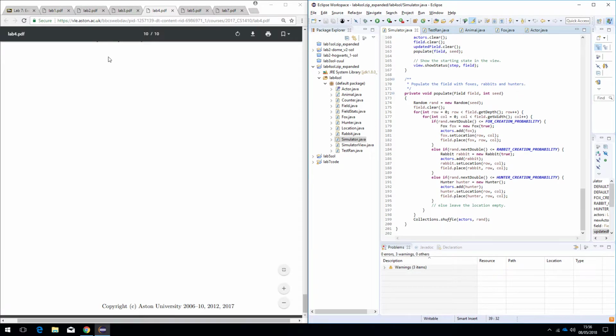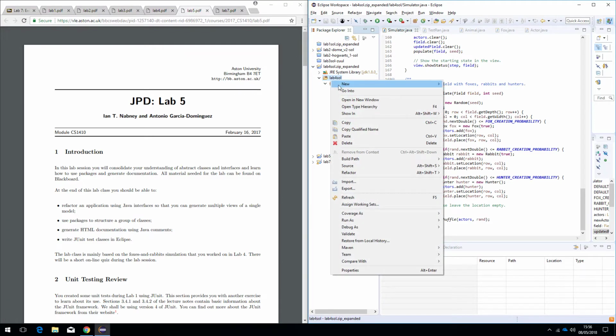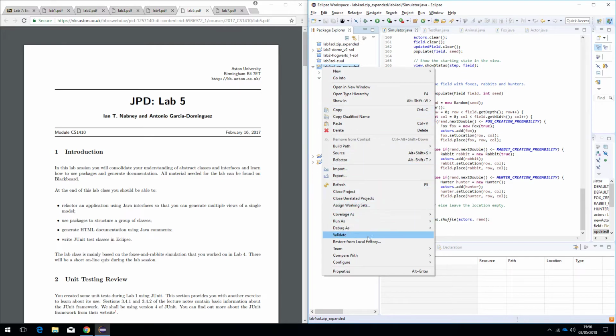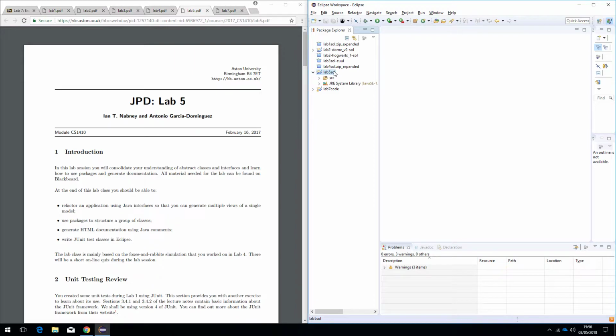But anyway, I think that's it for lab 4. So now we go to 5. Let's close projects. Here we are, close project. Lab 5 and lab 7.